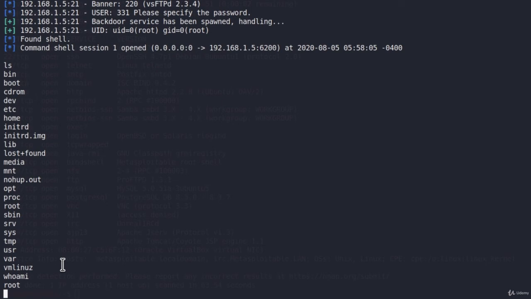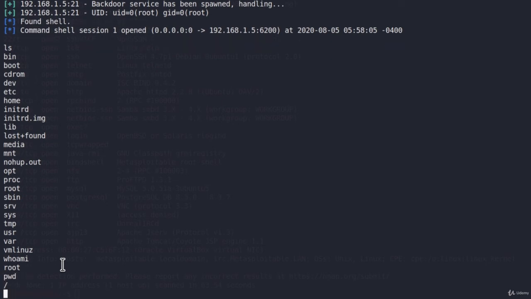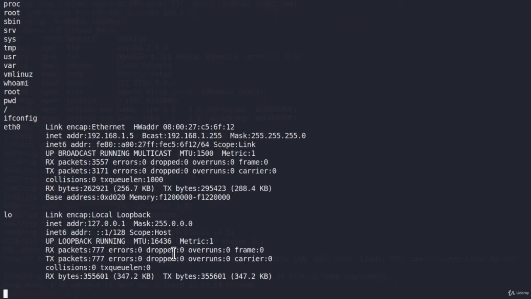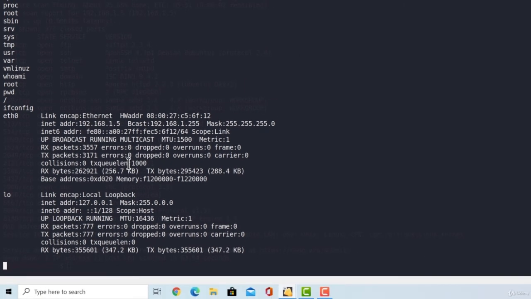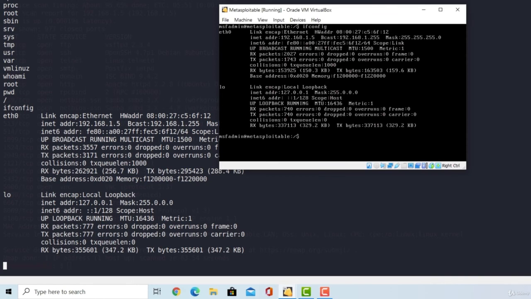If I type pwd to check my current directory, I am in the / directory. And if I type ifconfig, just to prove to you that we're on the target machine, we can see the output is 192.168.1.5. So that is the IP address of Metasploitable, as you can see right here.